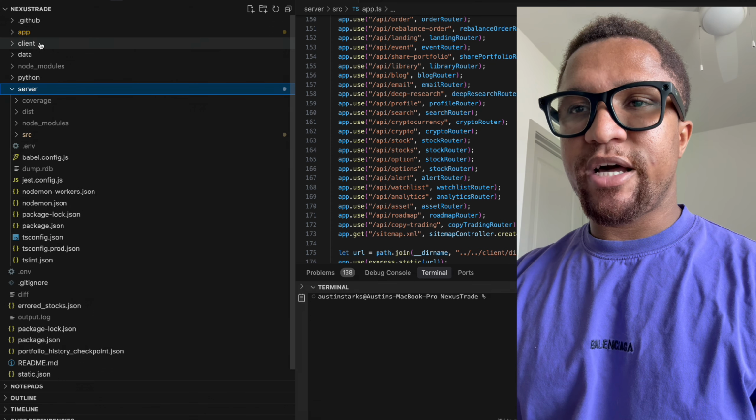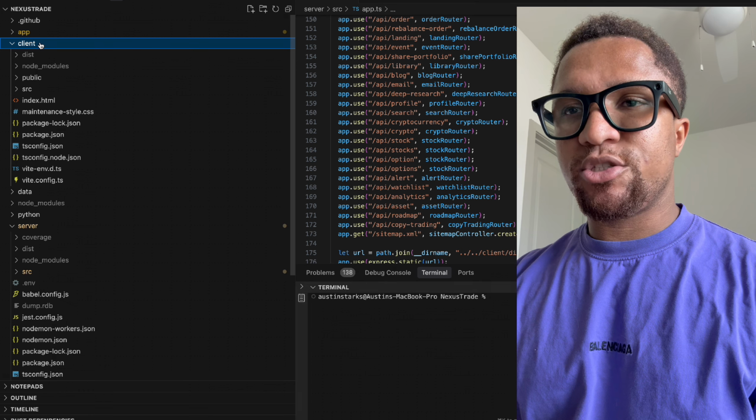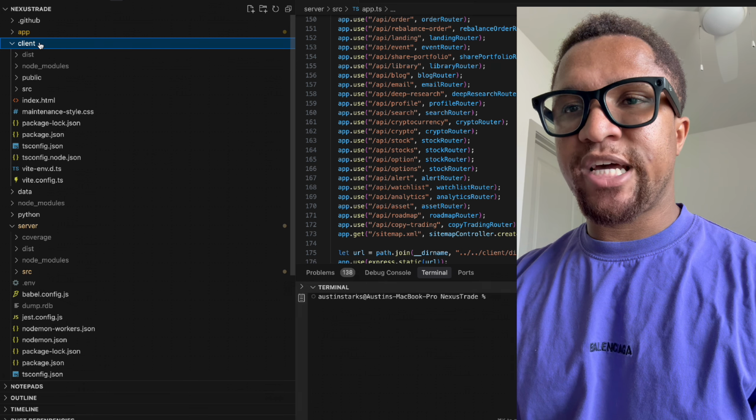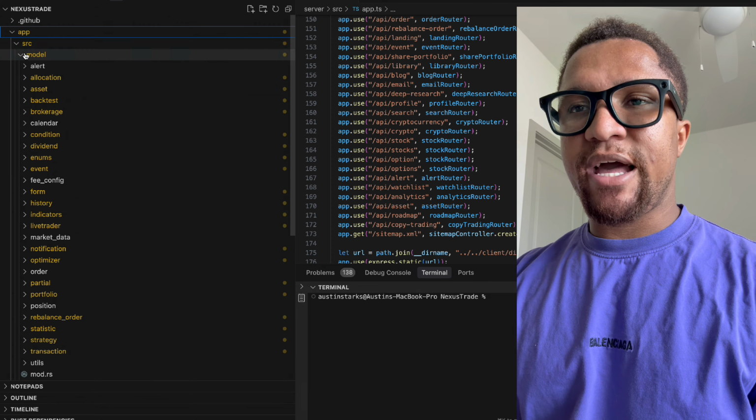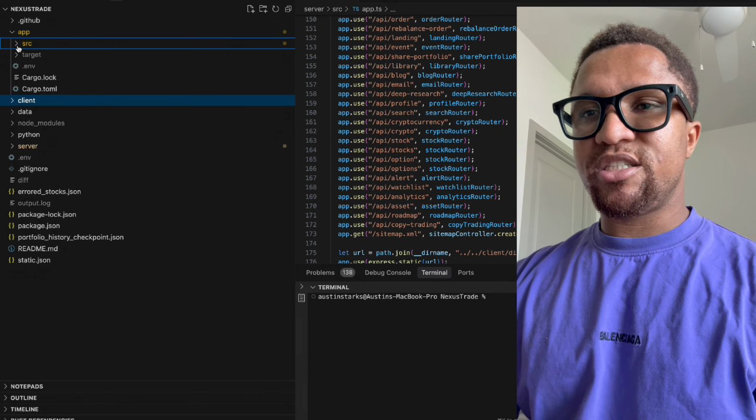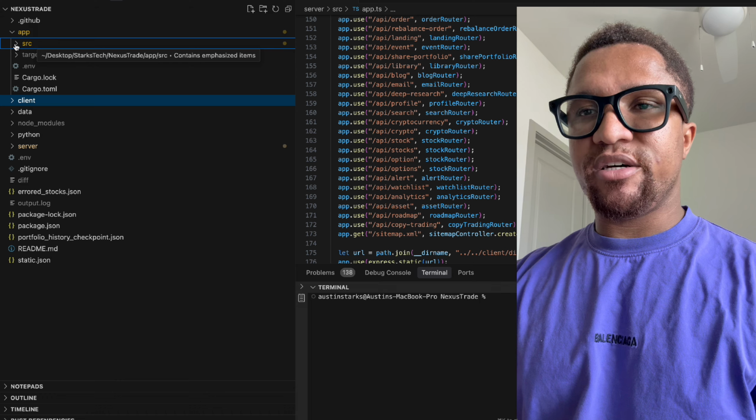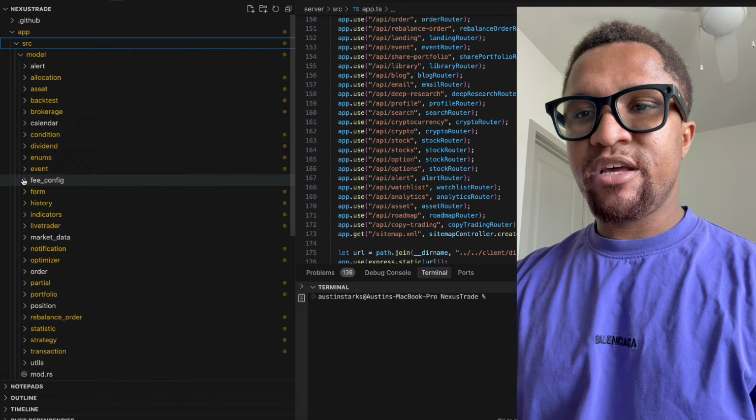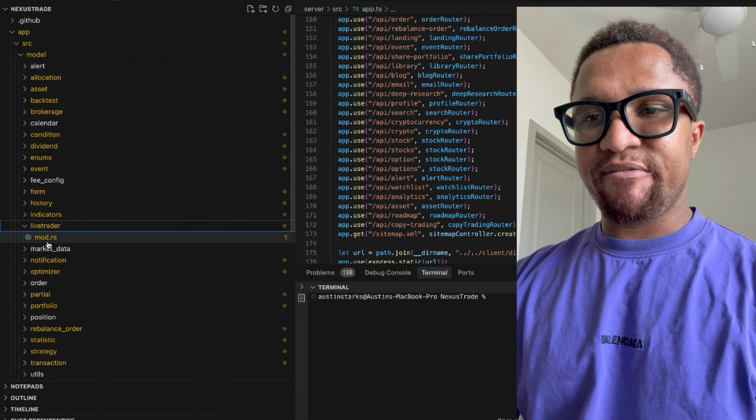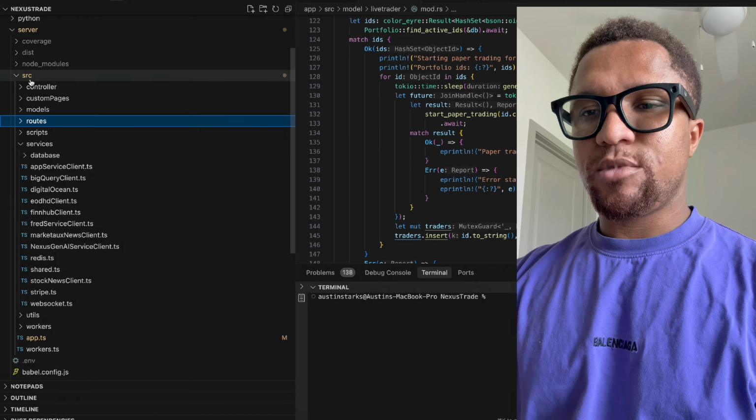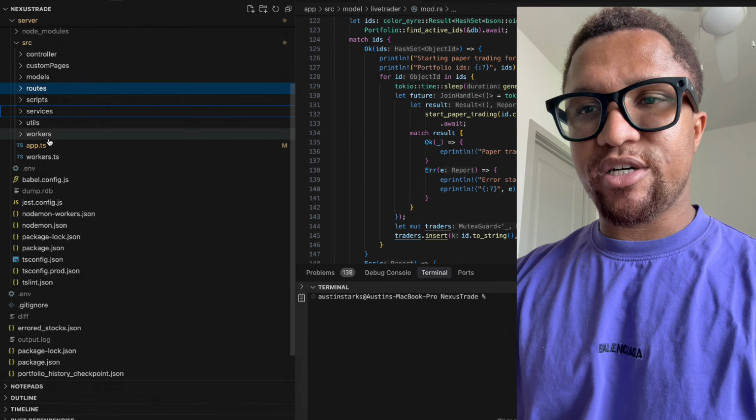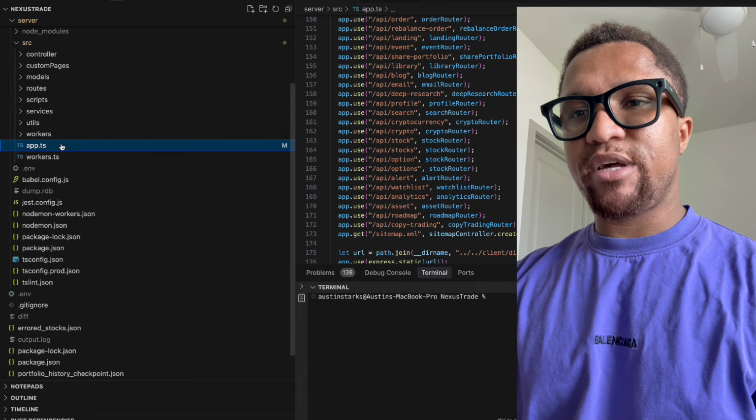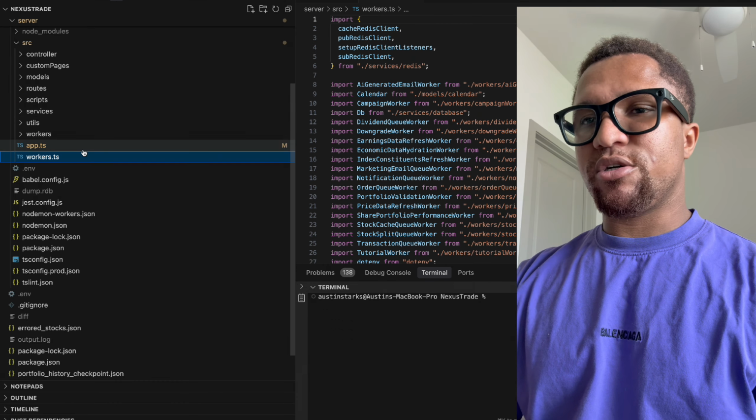The server and client are pretty self-explanatory. They're implemented using TypeScript, and the client is in React. And the app is implemented using Rust. This contains all of the genetic optimization, backtesting, and live trading features. And then within my servers, I actually have this separated as well into two main things. We have my app and my workers.